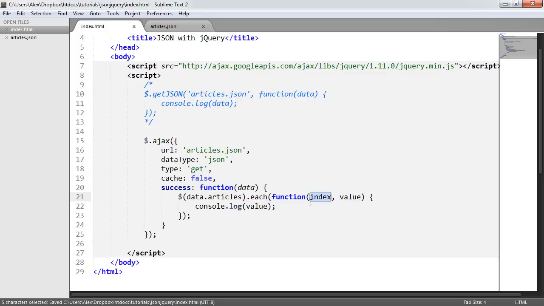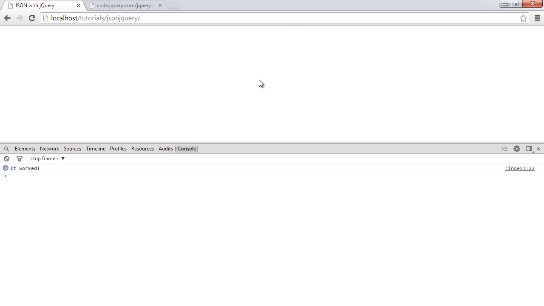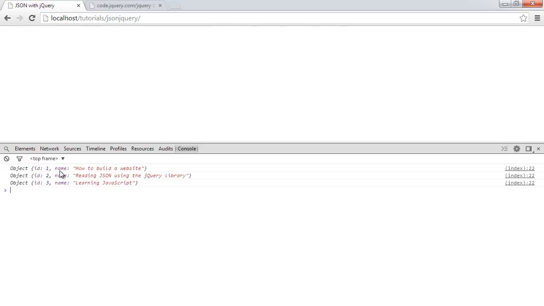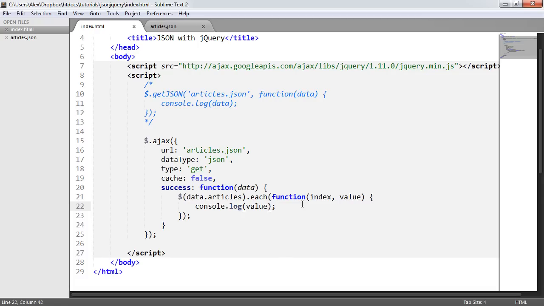So index will be 0, 1, 2, basically the index of the array that you're looping through or whatever you're looping through. Value will be the actual item. So when I console log value, we can now see that we've got an object with two properties, ID and name. So ID being 1, 2, 3 for each one, and then the name of the article. So now what I can do is I can do a console.log value.name. So we're accessing properties by dots. If this had another property within it or whatever, we could do dot something else. It's just up to you to look at the data you're working with and see how best you can traverse it.